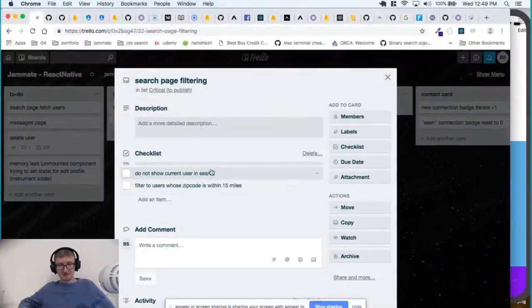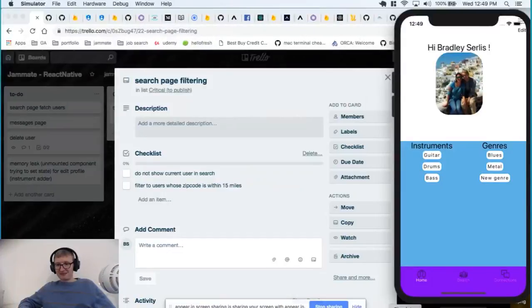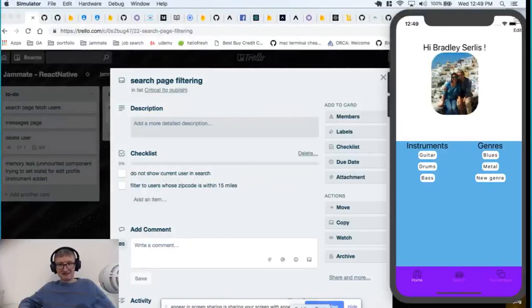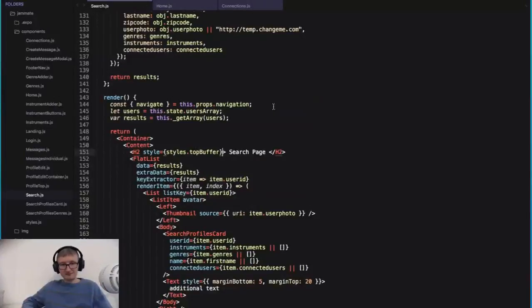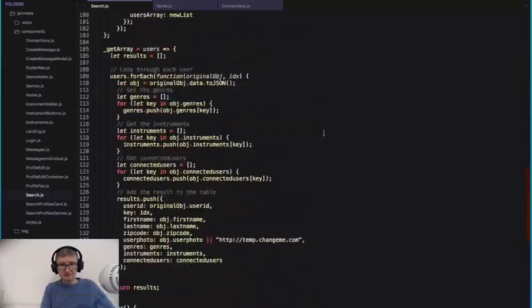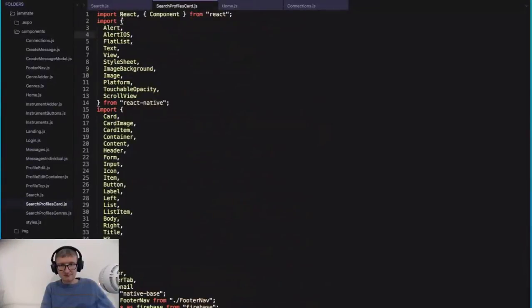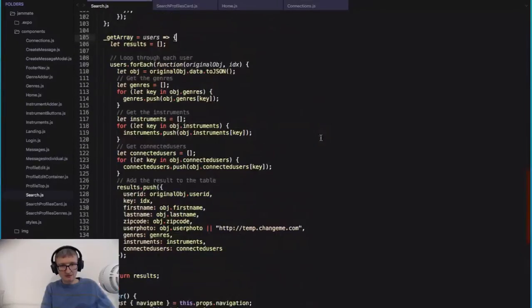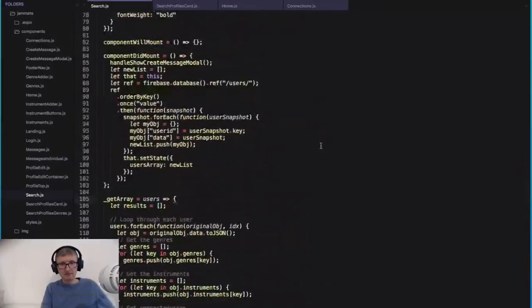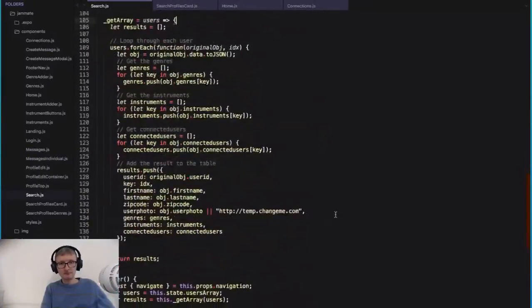Do not show current user in search. Okay, so that's going to be on the search page. Let's see how we're pulling everyone in here. Sorry, there's one more component we're going to need to pull. Should be what gets everybody right here. Get array. Hang on. Okay, this is where it's happening.